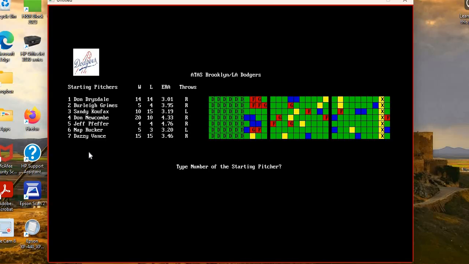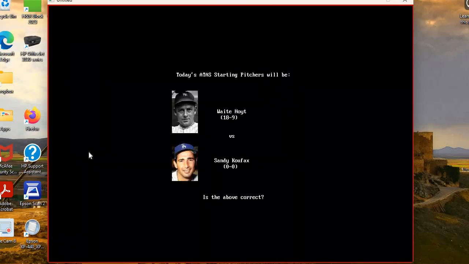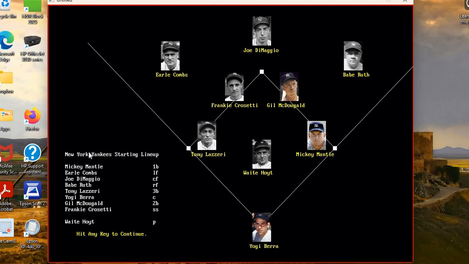I don't know how I could not start Sandy Koufax. Look at his line. He's got a lot of automatic outs there. And they picked Waite Hoyt to start, so we'll say yes to that. And there's their lineup. The Yankees have a lineup including DiMaggio, Babe Ruth, Mickey Mantle, Yogi Berra. That's a pretty good lineup.